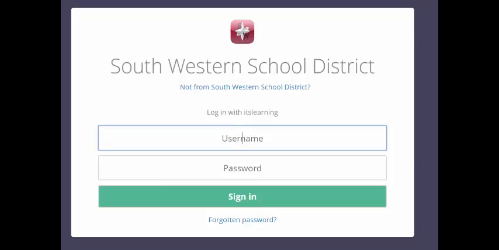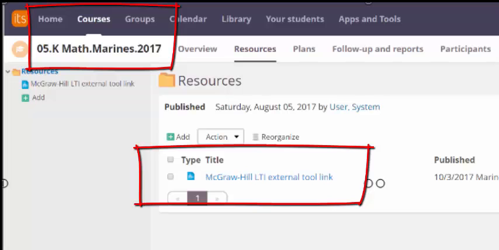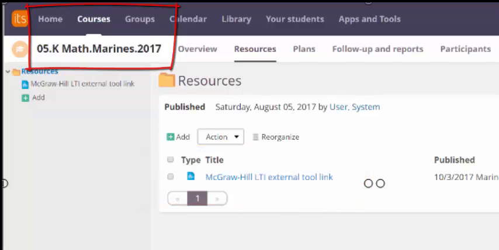Whenever you want to access kconnectED, you will log in through It's Learning, click your math course, and then the LTI link, always watching for the pop-up blocker.